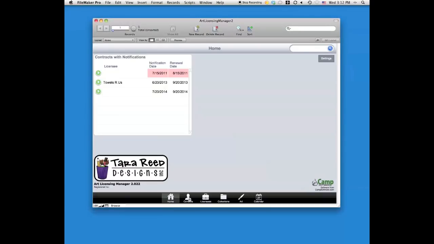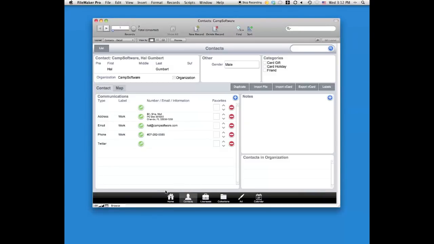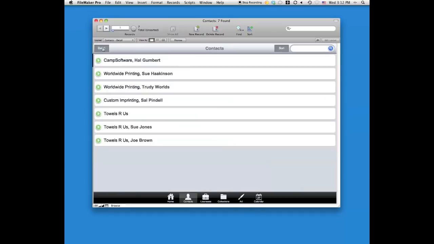The next thing is there is a contacts database built into this system, and that's a detail view. Here's a list view. You can see all of your contacts, the organization and the contact name. You can also sort them so that the name comes first, then the company. Totally up to you. We made this as customizable as possible.